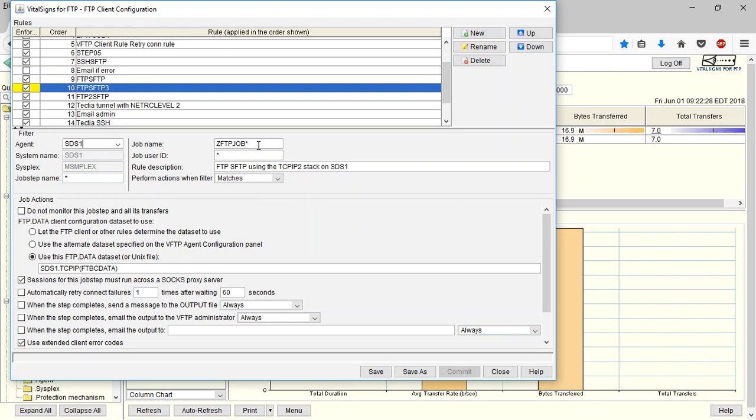So anything that matches this filter, when the batch job runs, VFTP will intercept it, send it to the proxy, and the proxy will configure it. And bear in mind, like I mentioned, we have done some configuration in the background to get the proxy up and working. There's some additional information required in your FTP.data. I've chosen to use an external one. Most customers choose to use the existing FTP.data. That way you don't have to make any JCL changes as well.